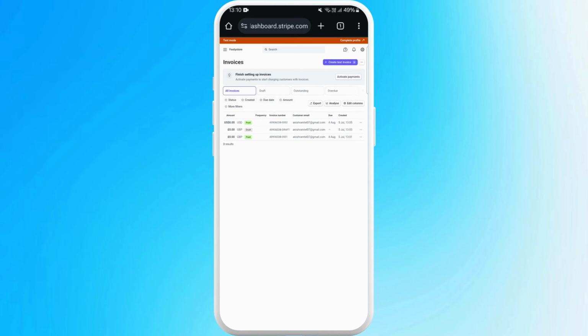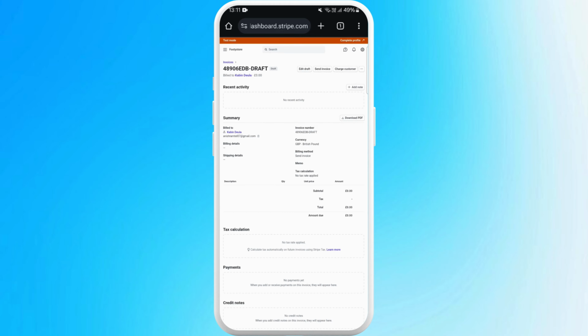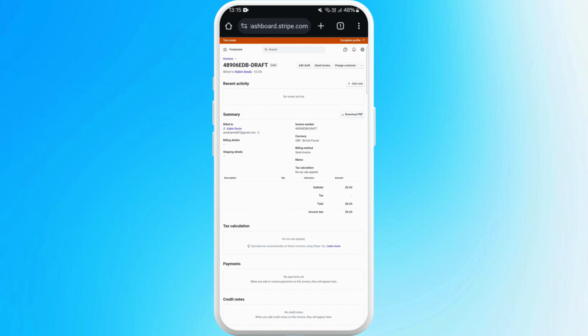This is where all your invoices are listed. You can go through the list of invoices and find the one you want to delete. Tap on the invoice. Now that you have the invoice open, you will see all the details associated with it. To delete this invoice, look for the More Options button. Here you can see the three dots icon at the top right. Tap on it. Now you should see the Delete Invoice option.